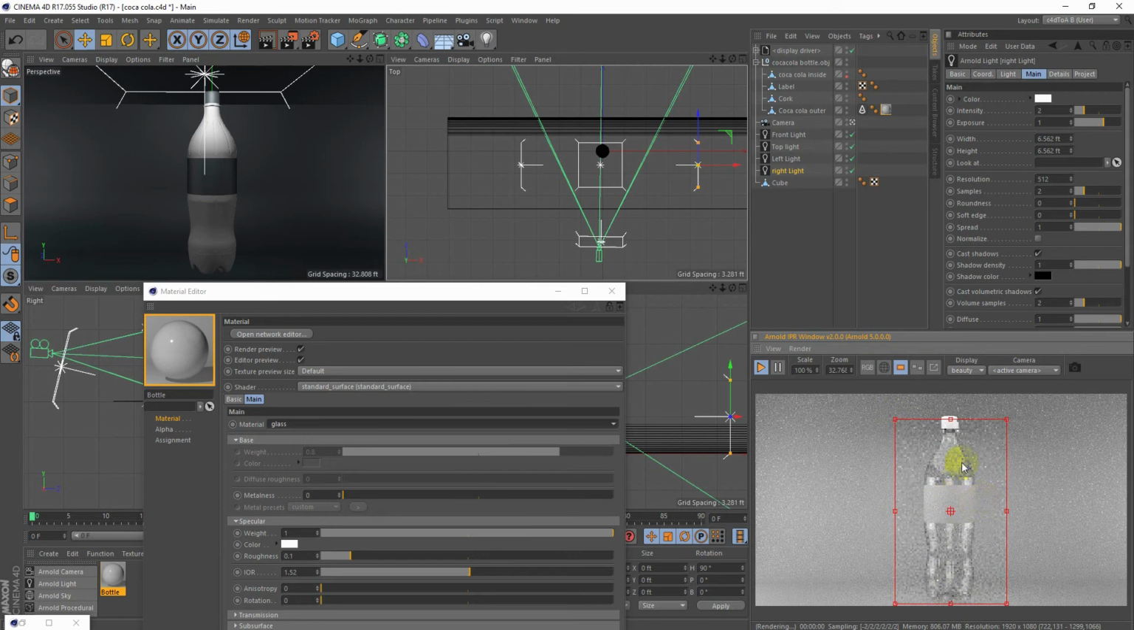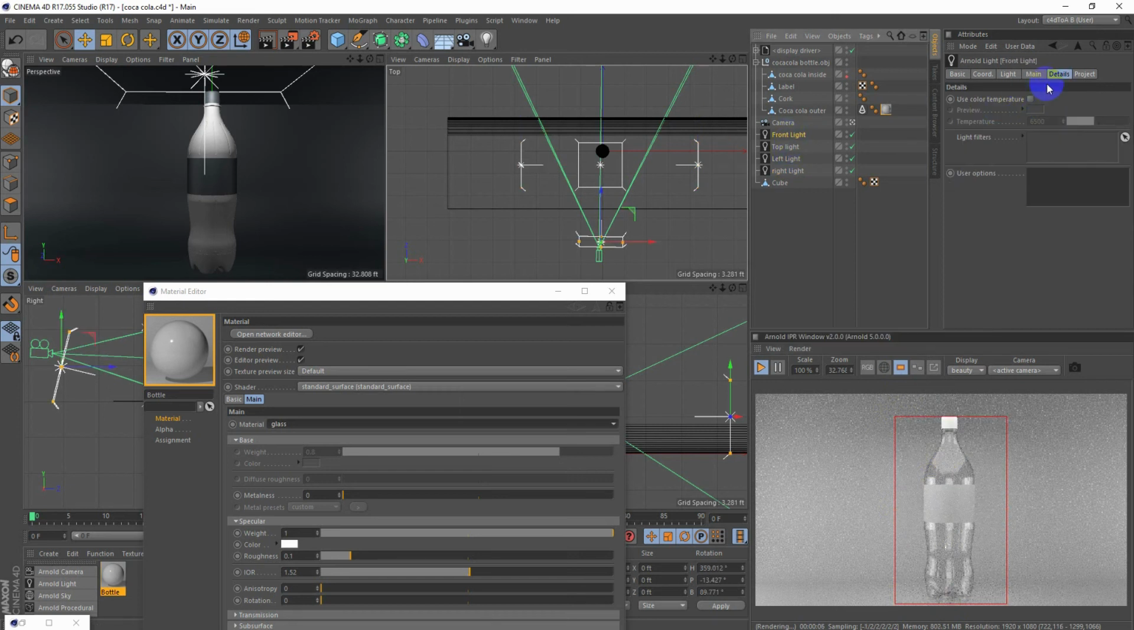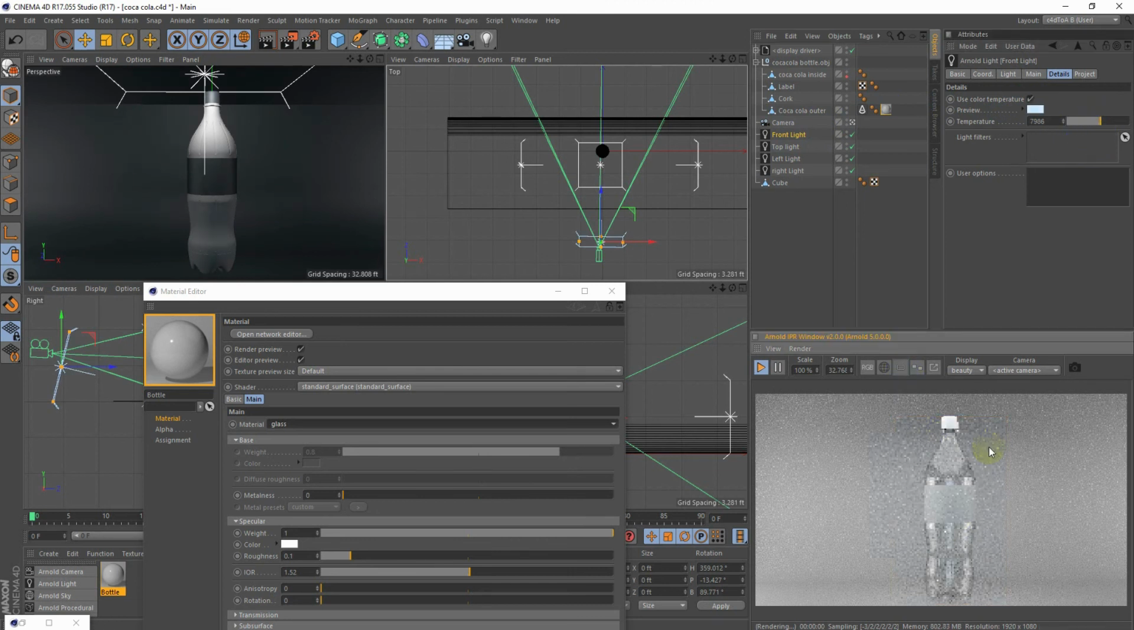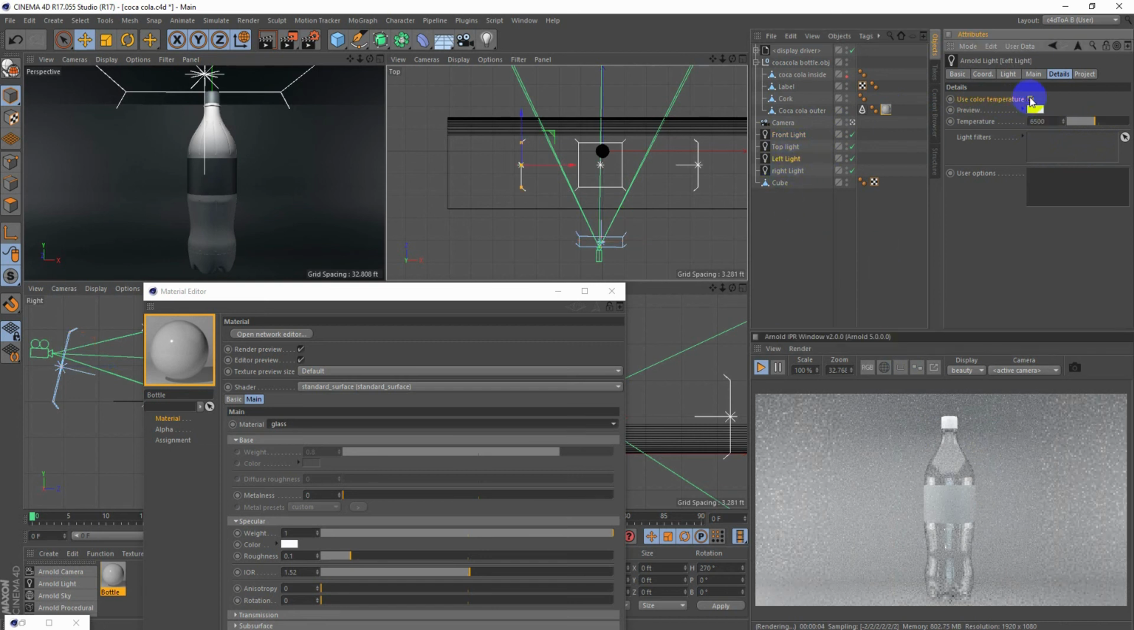Now I can see our render is not looking that good because we need some variation in our light, the variation of color. So select light, go to the detail and click on use color temperature. This will define the temperature of our light, just like a DSLR camera. So increase and decrease the slider. You'll see, depending on the slider, you will have warmer and cooler light.